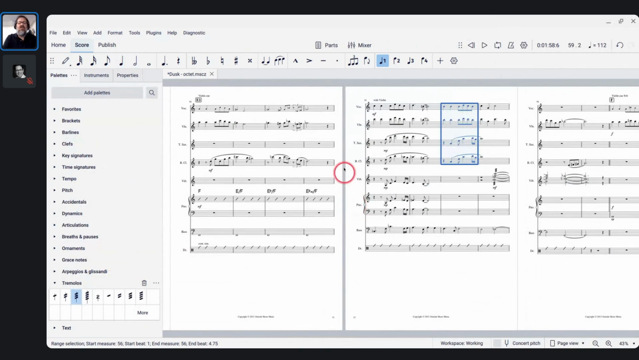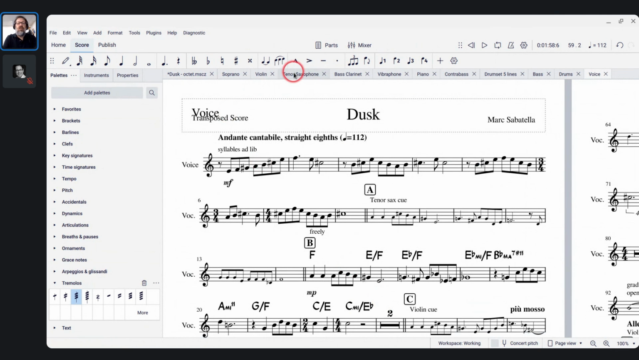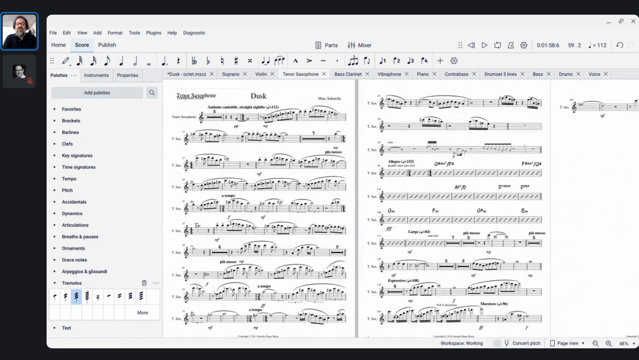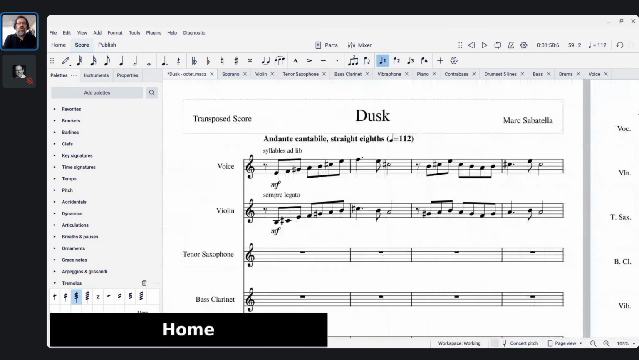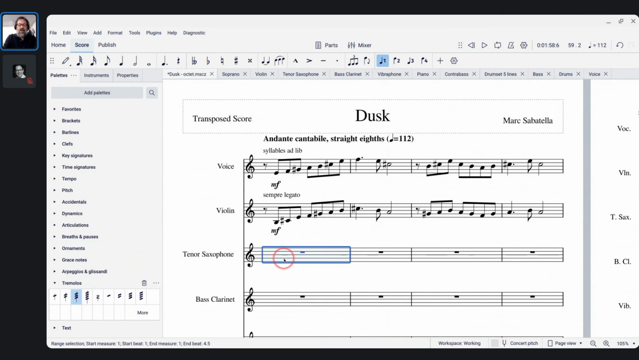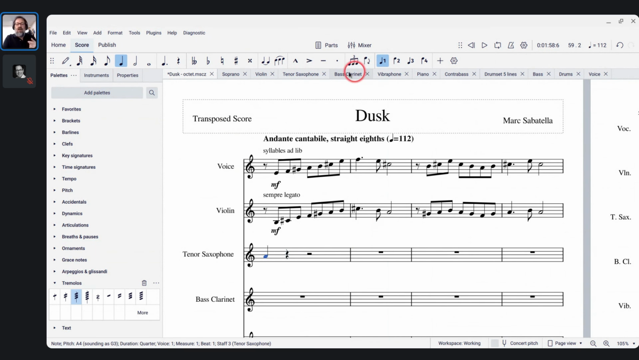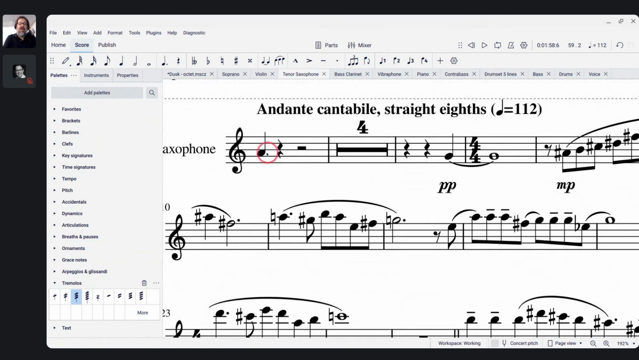Here's my Dusk octet score. If I go to the parts menu, open my parts, and then say open them all, I now have tabs for all the individual parts, and if I look at one of them, say the tenor saxophone part, it's linked, in the sense that if I go to the score and add a note at the beginning, say I want to put an A at the beginning, and then go to the tenor saxophone part, there it is. So that was not the case in MuseScore 1.